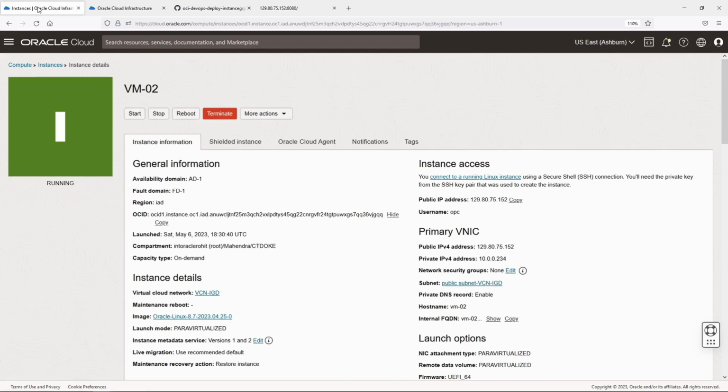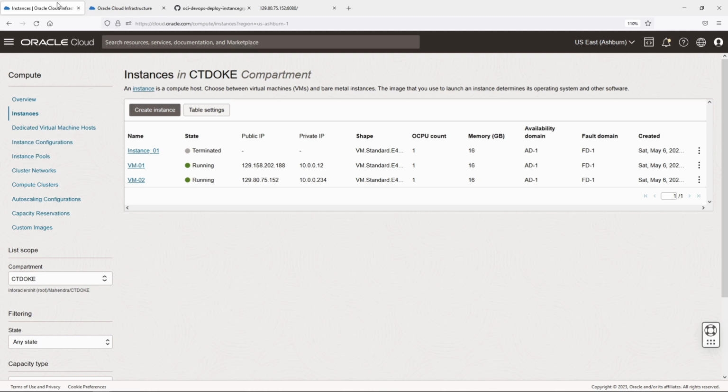And if we go back to instances and go to the VM1, which is now getting rolled out. So let me copy its public IP address.